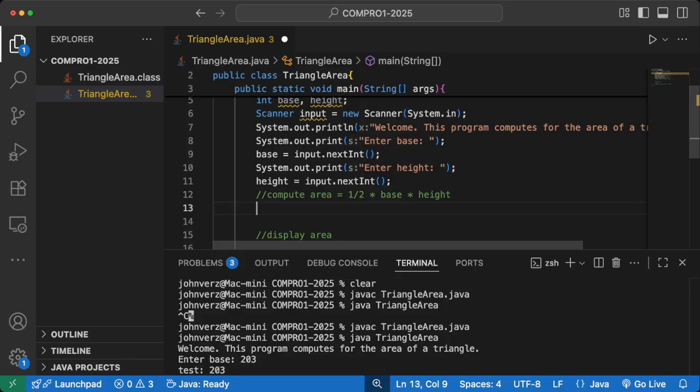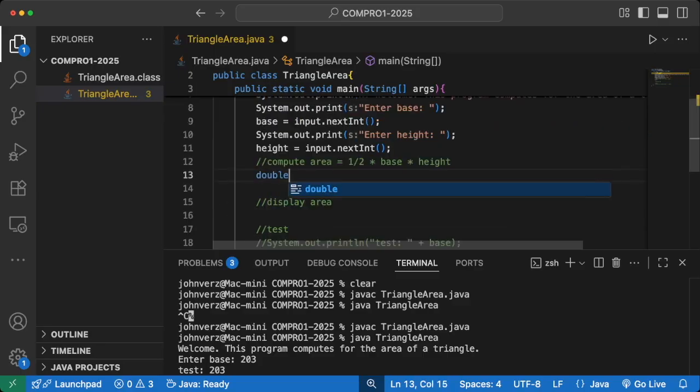Now I'm gonna create a variable, since there is a big potential that this operation will result in a number that has decimal values, decimal points. So I'm going to choose between the two floating data types, either float or double. I'm just gonna use double. And then name it area. There's one thing that I want you to learn here before I proceed.